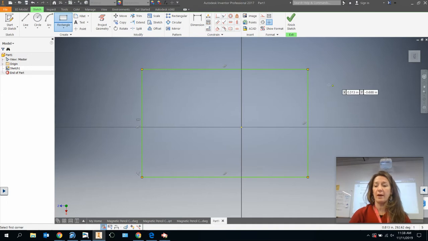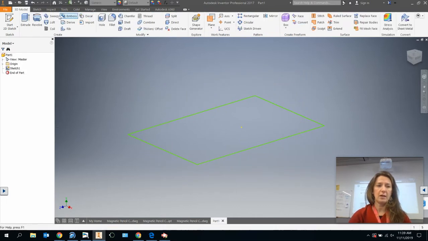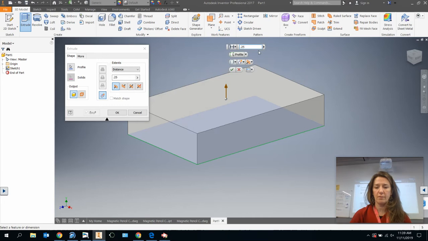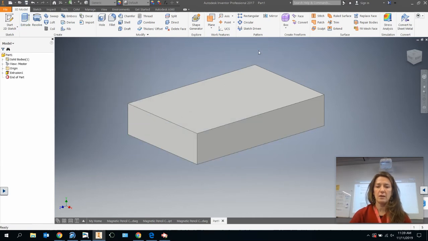Now I still have my rectangle tool in my hand, so if I keep clicking, I'm going to keep drawing rectangles. I don't really want that last rectangle, so I'm going to click undo, and then I'm going to finish sketch. And I'm going to extrude that, give it some volume. I don't want to give it 1 inch of volume. I'm going to give it like 0.25 inches of volume, like that. Enter, and there's your first 3D model.